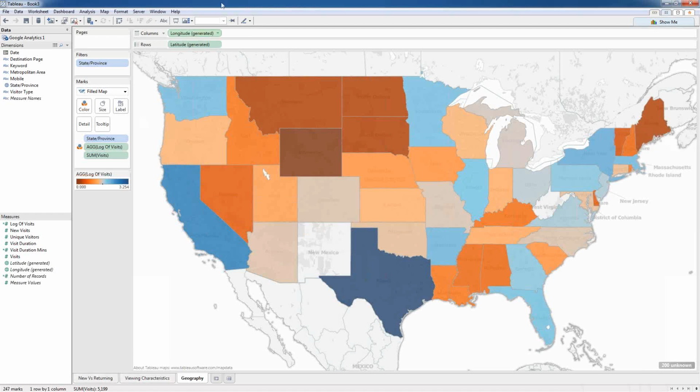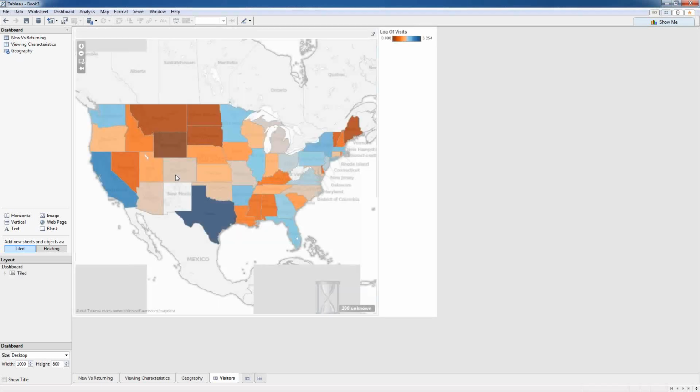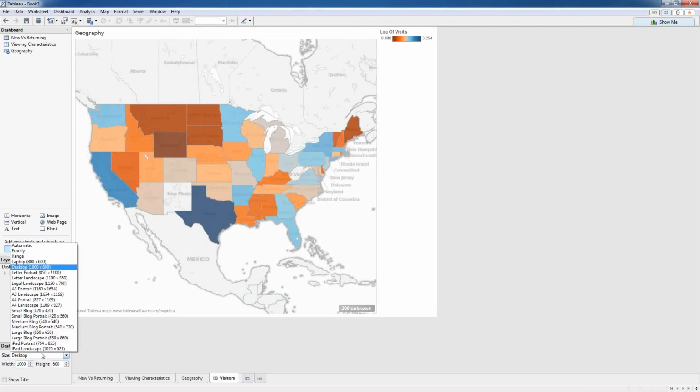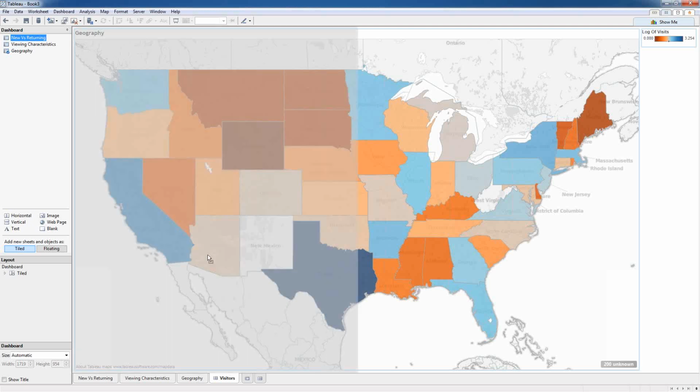So there's our first three, and if you notice, we have enough to actually create our first dashboard. So I'm going to create a new dashboard here, and we'll call it the visitors dashboard. Let's pull out geography. Now Tableau 8 by default switches the size to a desktop. Since I want to make this nice and big, we're going to set it to automatic and make it full screen.